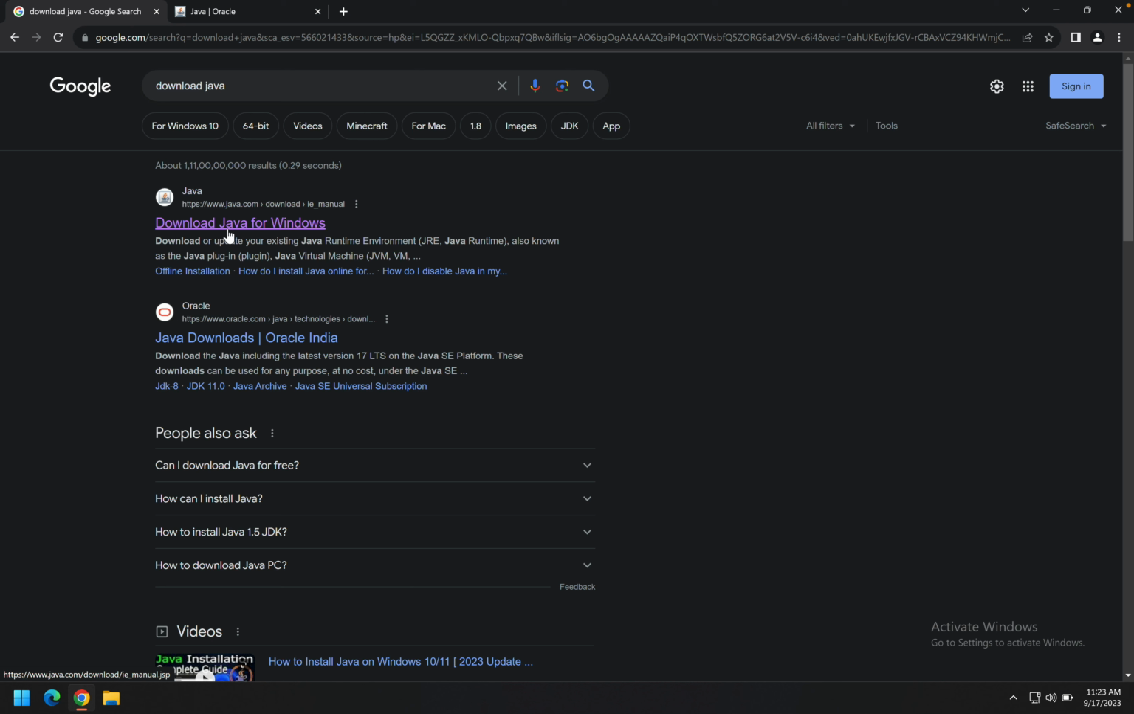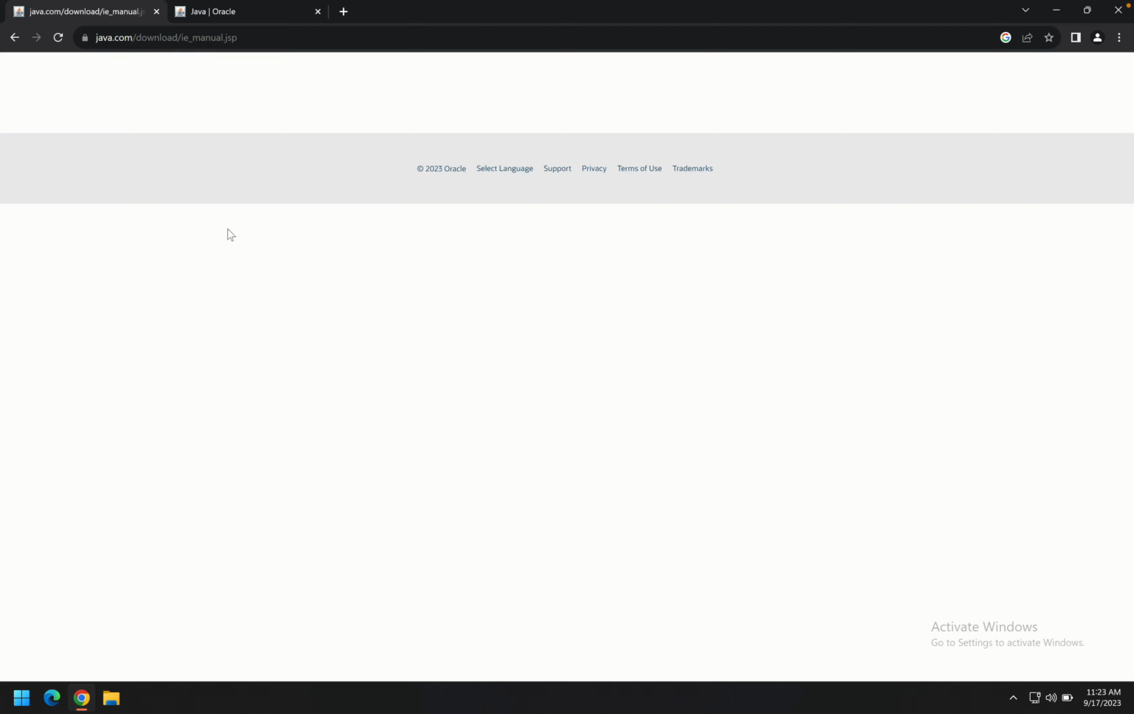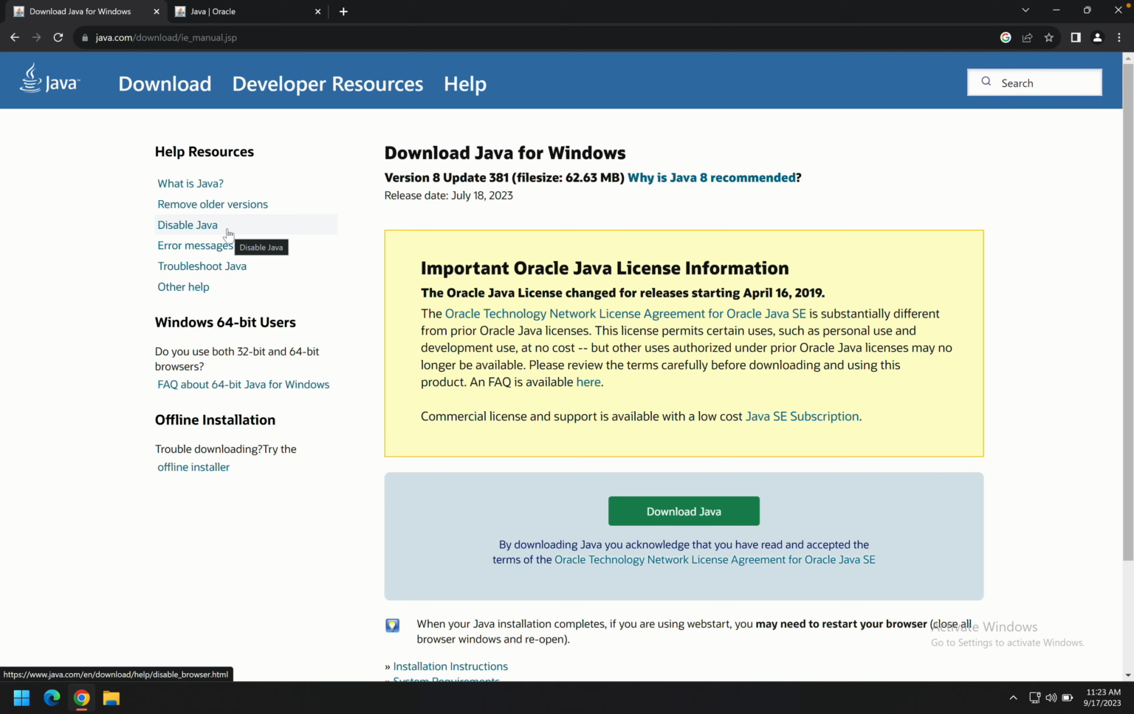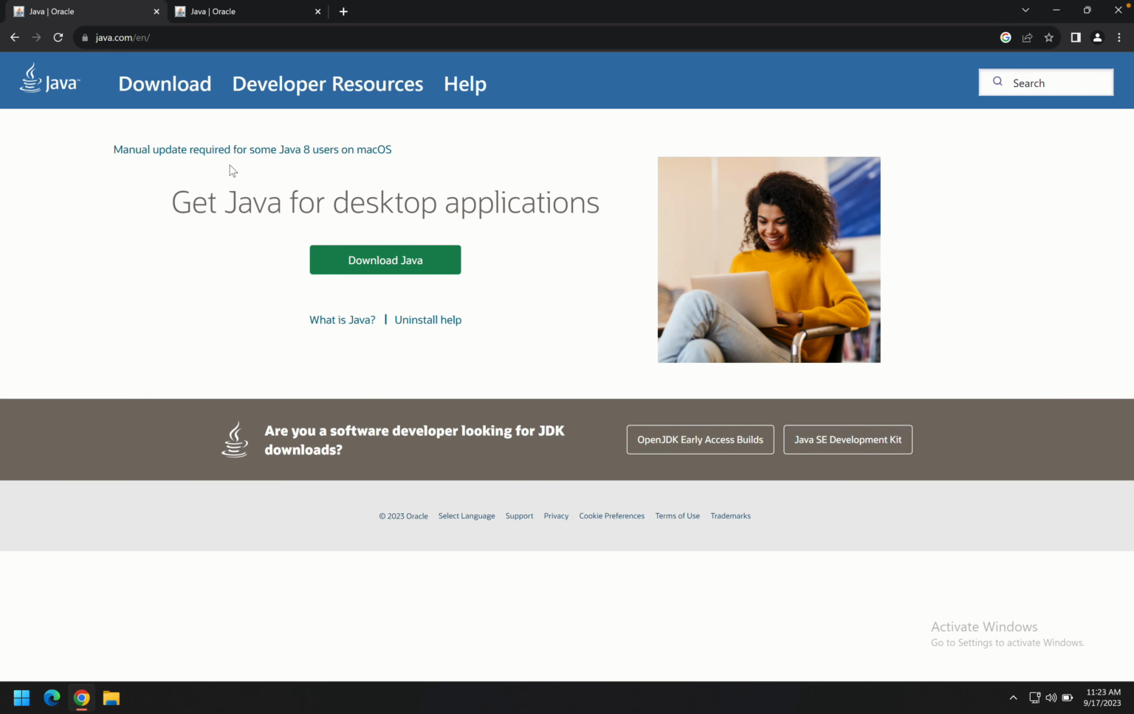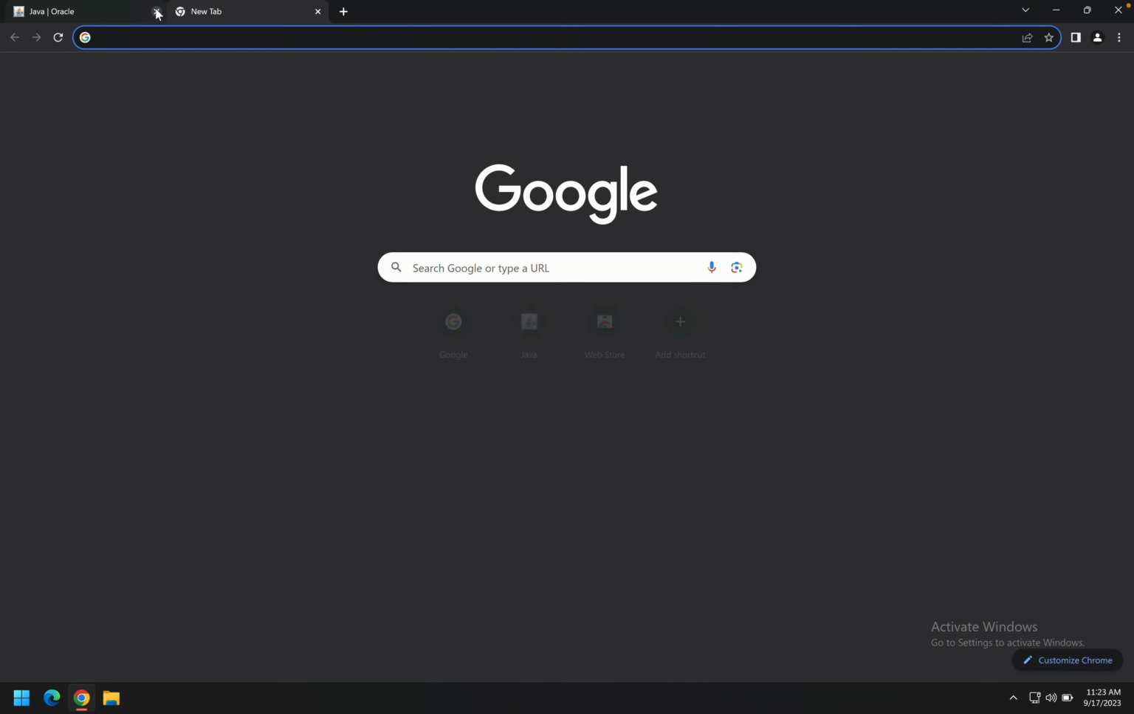It says download Java for Windows, and then it will take you to the other page. But if you go for the home page here, it looks same as this one, so it's java.com. So I close one of these. Let's not confuse here. So you can open directly, type java.com. I'll show you one more time here.